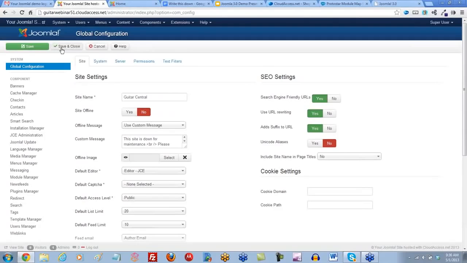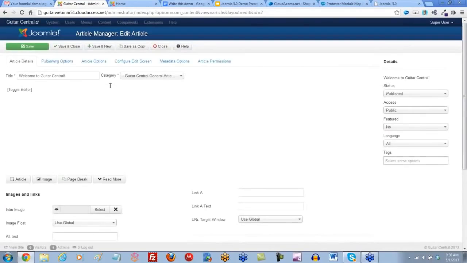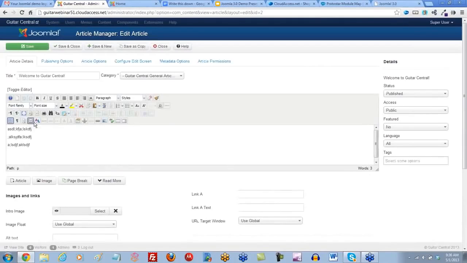So feel free to ask questions. For now, I'm going to select Save and Close. We've changed our editor. We get our green message. Let's go ahead and open up that article we already wrote. And notice how we have many more options. We have so many more buttons here now.